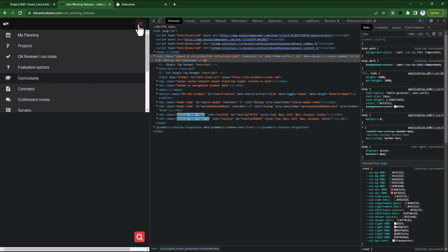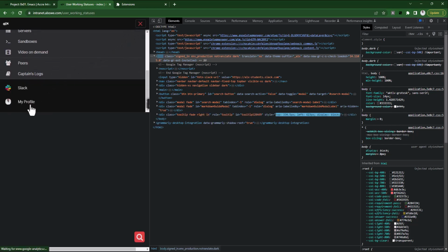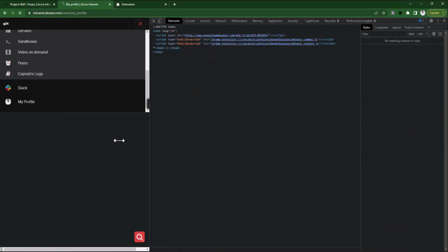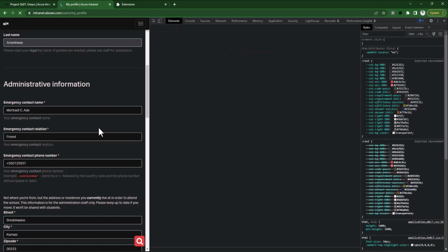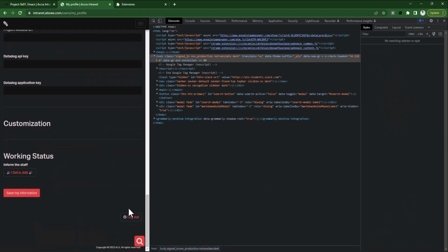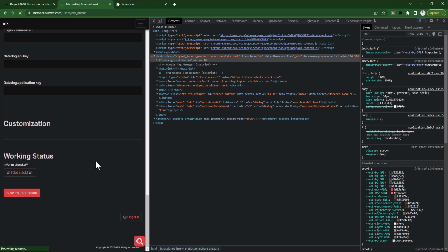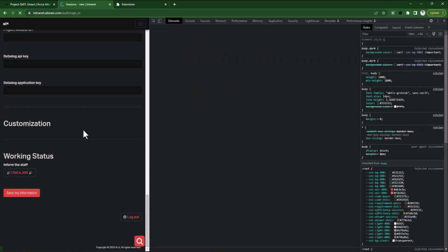Let me just log out quickly. So it takes us to the login page quickly. So I'm just scrolling down, so just log out and give me a second.